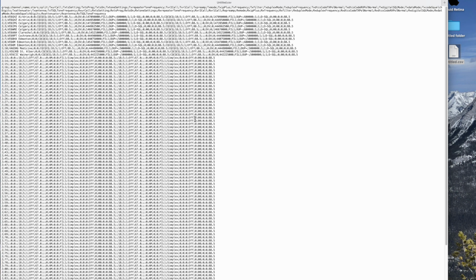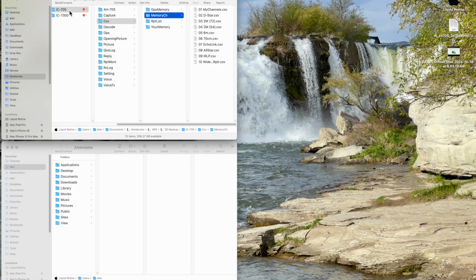Notice the semicolons. If I was to import the repeater list, I would have to replace all the semicolons with a comma. That's one thing. And also, the numbering is critical. I would have to add all those empty channels. If I do it through the SD card, all I do is just copy, paste. That's it. This is my clone copy of the IC-705.